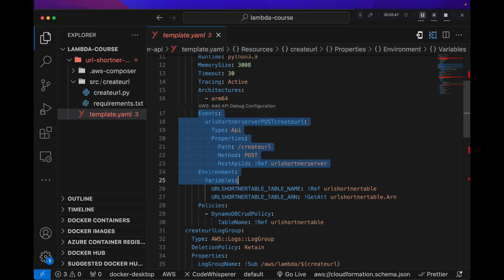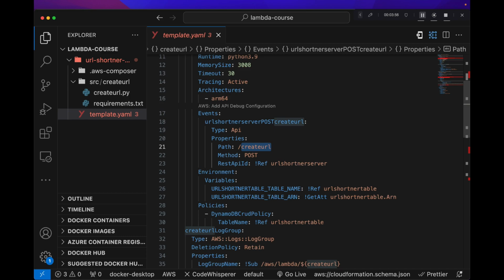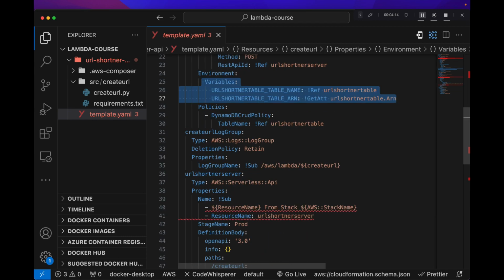Event, and this is how the API maps to the URL. So we have a path for create URL. This is a post method, and this is a reference to the actual API service. So whenever you see a ref, we're just calling the ID of the actual resource. There are also some environment variables, and again, application composer gives us all this. This is the name of the table. We'll need this in our code as when we try to save data. And this is the ARN, stands for Amazon Resource Name, which is basically a unique identifier every AWS resource is assigned.